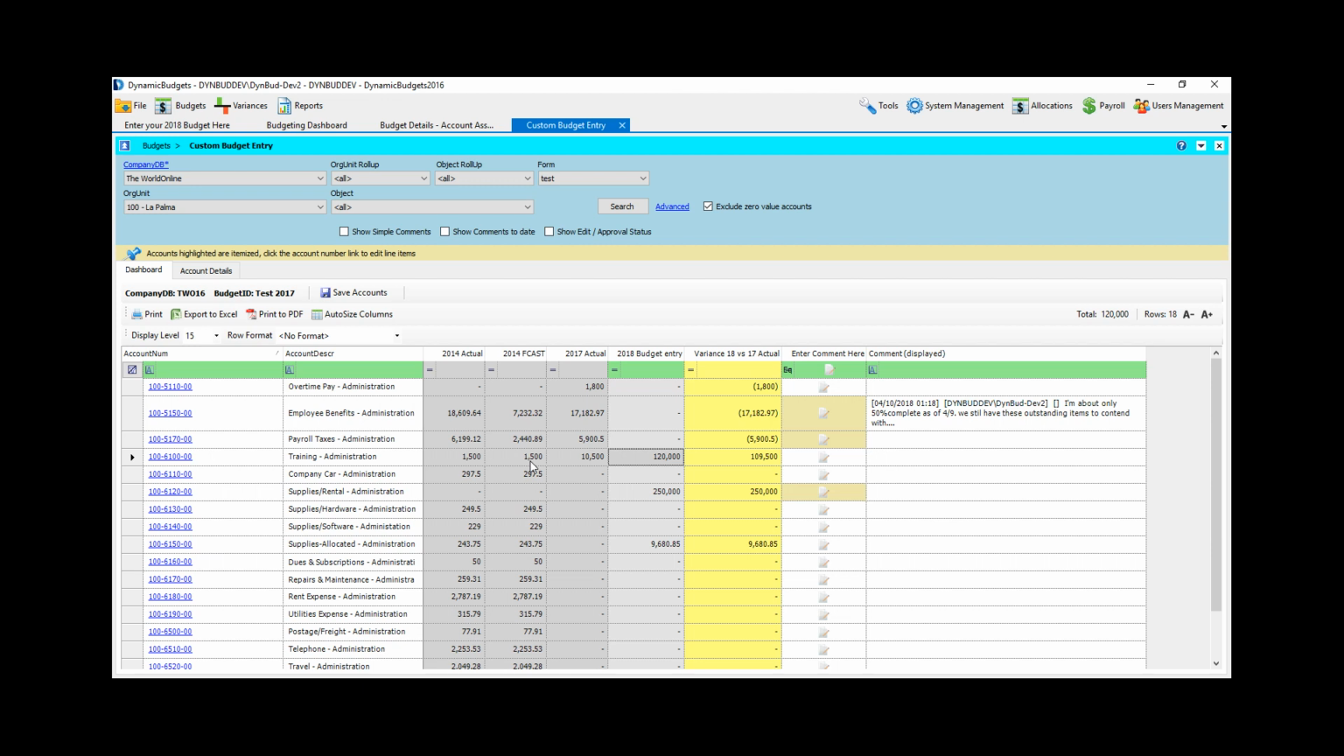At 2 years, you were budgeting $1,500. You jumped to $10,500. Next year, you're asking for $120,000. I think I'm going to call your bluff. That's the values that you put in there. You could have edited your budget by clicking in here or clicking the blue account number to drill down.